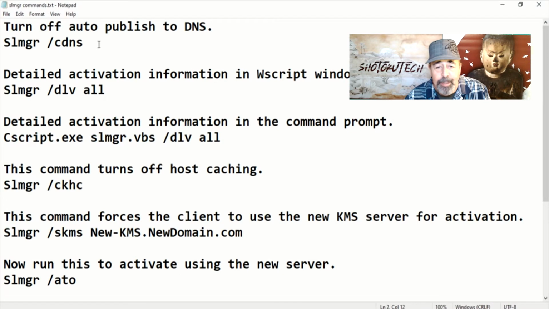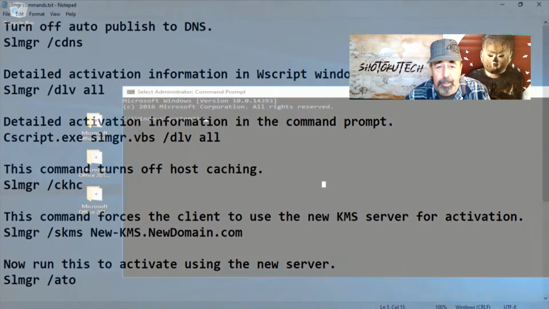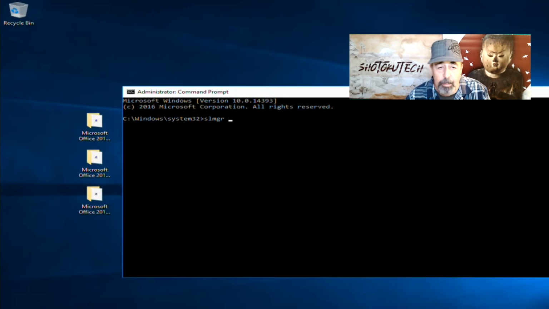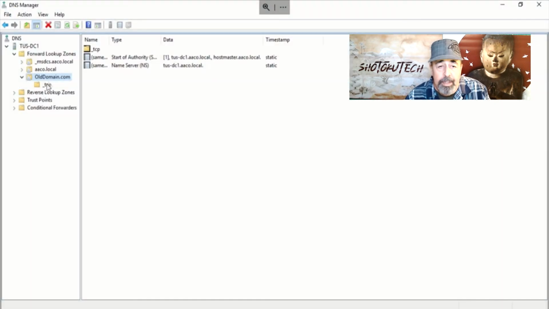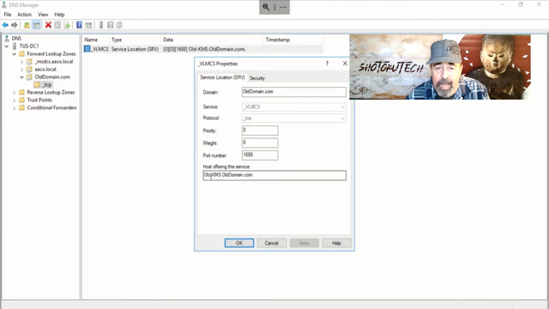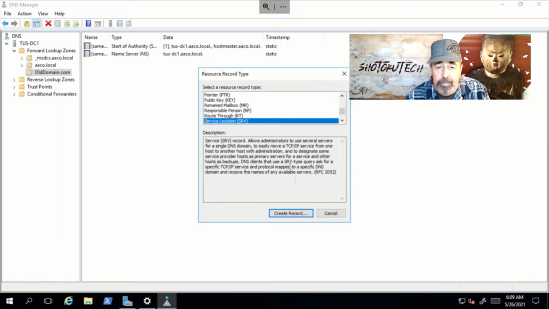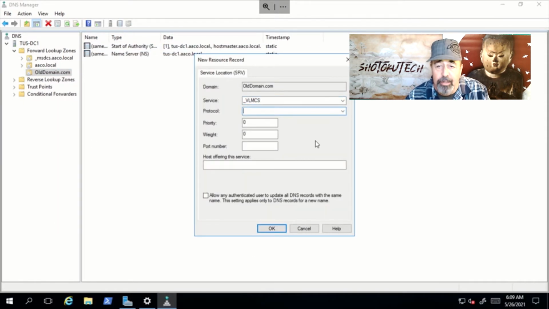Okay, our new KMS server is ready to do volume activation in those old resource domains. On the old KMS servers, we need to turn off auto-publish to DNS using slmgr /cdns. Then, we need to edit any static volume activation SRV records or delete the dynamic ones from DNS and replace them with a new SRV record that refers to the new KMS server.